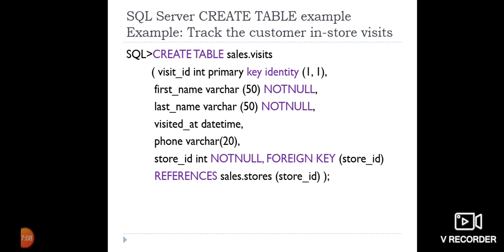Okay, so create table, sales is actually the data, that is the main database. Okay, and then visits is actually the schema. Visits is actually the table name here. Okay, table name. So visit ID, suppose if a customer is visiting a store, you're going to create a data table for that. Visit ID is the primary key, and then the first name of the person, the last name of the person, and the time he or she visits, given as a date time, and then phone number. And then what is the store ID?